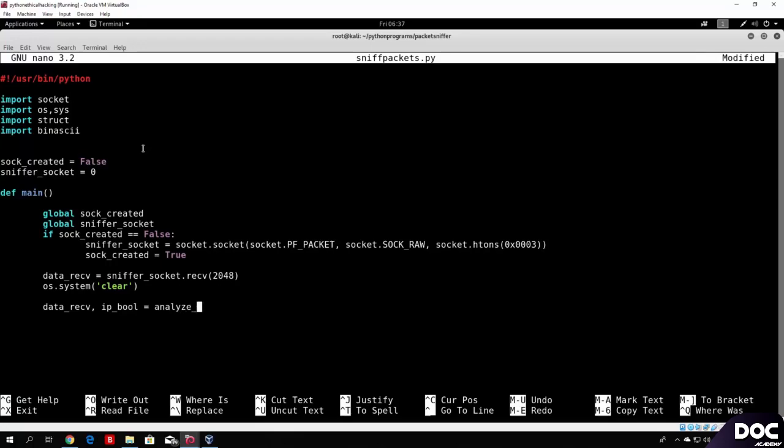will be equal to analyze_ether_header from the data_receive. Now basically, this analyze_ether_header is a function that we will code right now. This is not a function that actually exists. We need to make it before we do anything else, and it will store the returning values in data_receive and in ip_bool, which will take the value of true or false. So all we want to do right now is code the function, analyze_ether_header, which we will do right here.